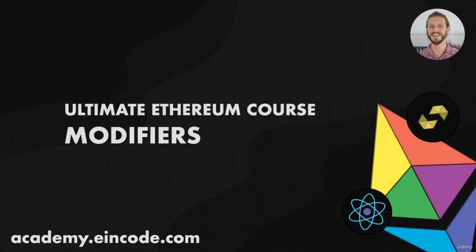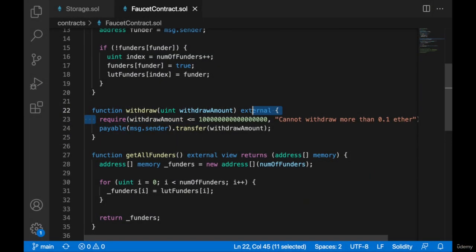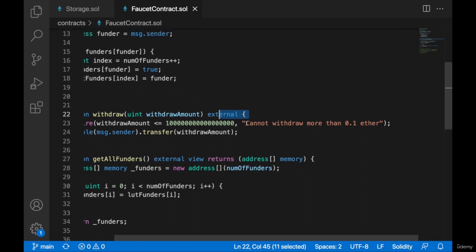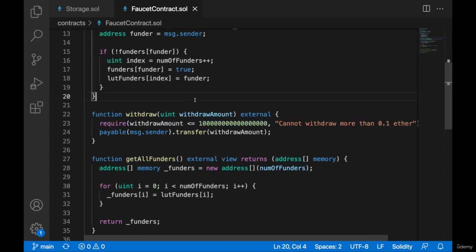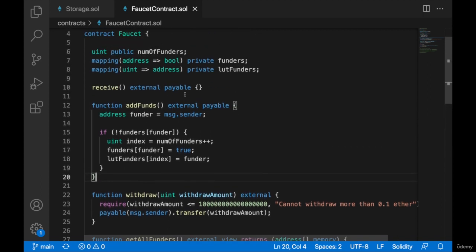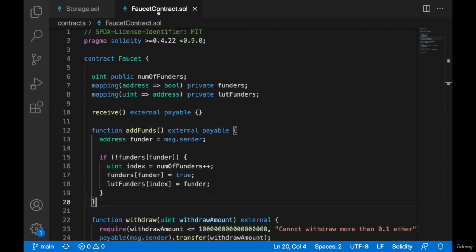In the last lecture, you learned how to use the require statement in order to revert the transaction and also provide an error message. In this lecture, I will show you how to use modifiers. Okay, so let's begin in our faucet contract and create our first modifier.